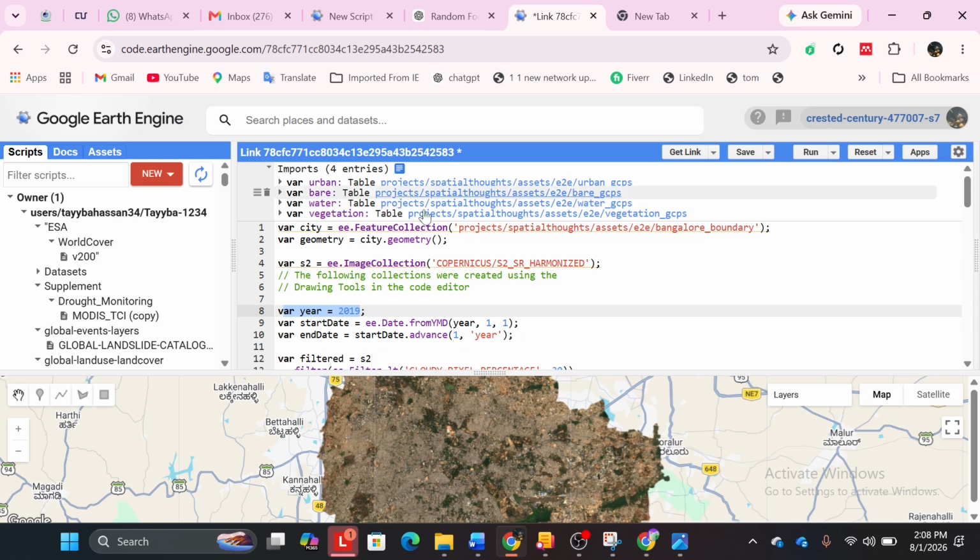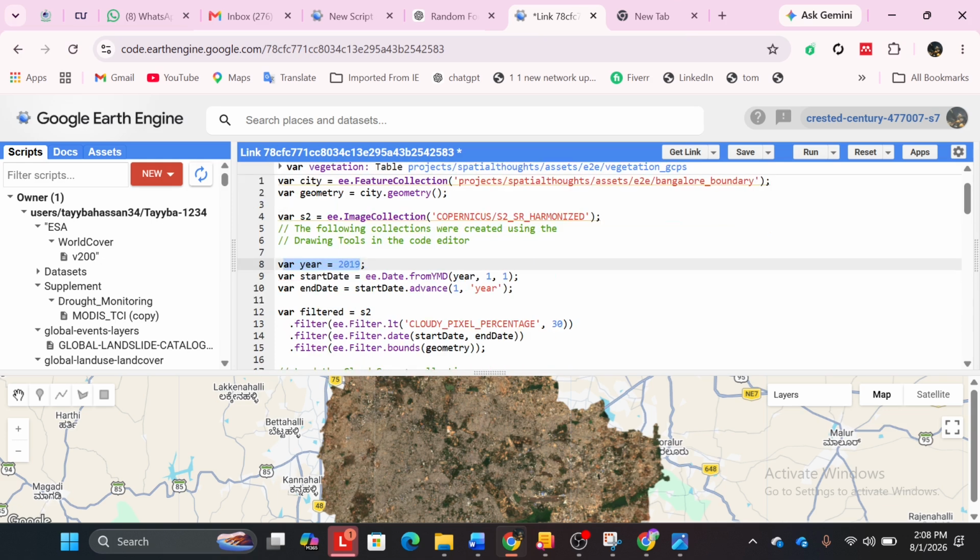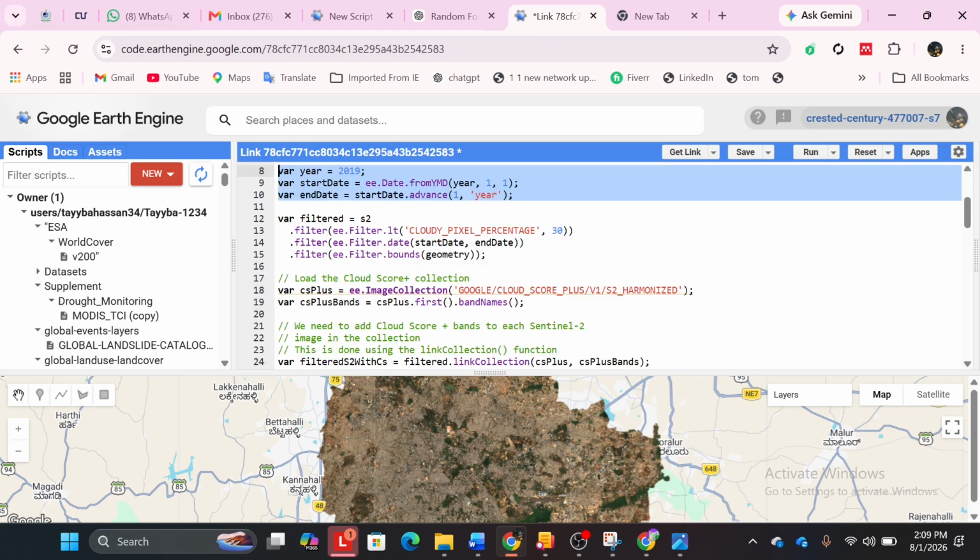In the next step we have the start date and the end date. This creates the starting date for our analysis, which is January 1st of the selected year, and instead of manually entering December 31st, we simply move forward by 1 year. This makes the script more flexible and easier to use. So this is how it works.